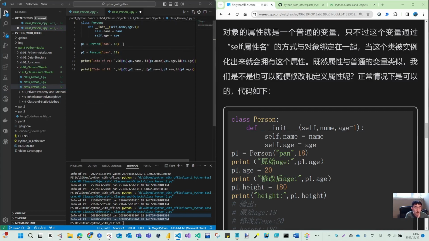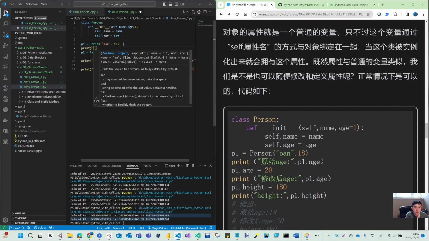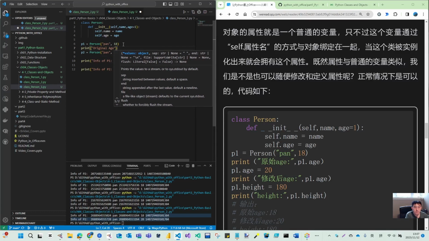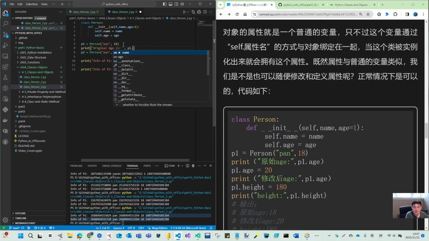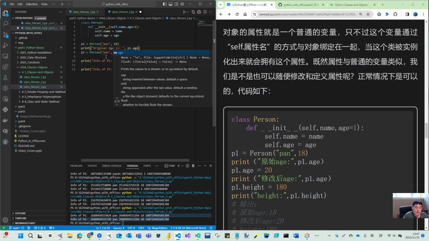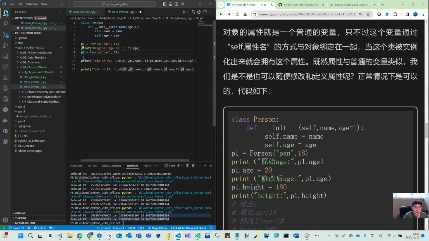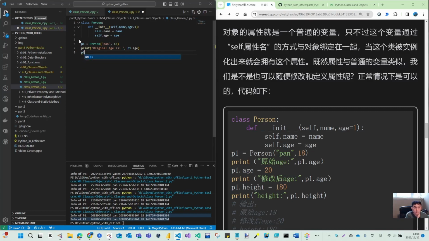So print original age is p1.age, and then we still have, we don't need this p2, just instance 1. So now we are changing.